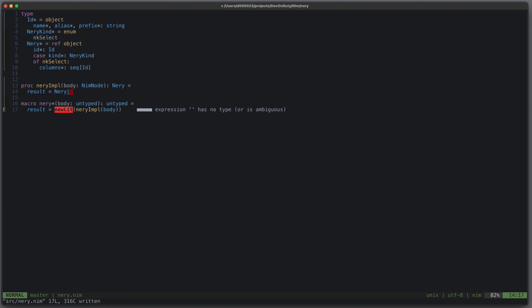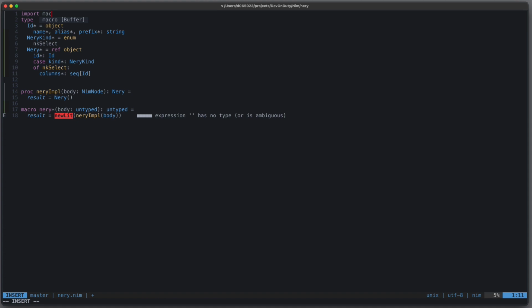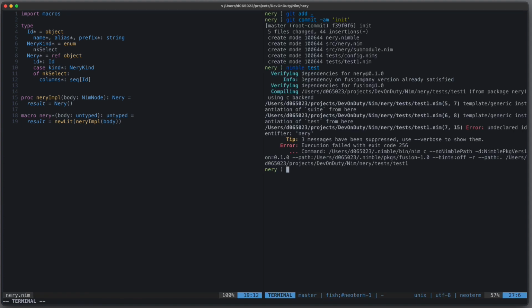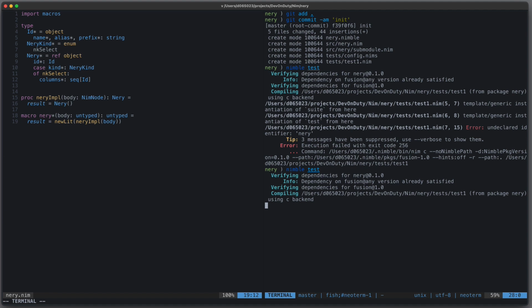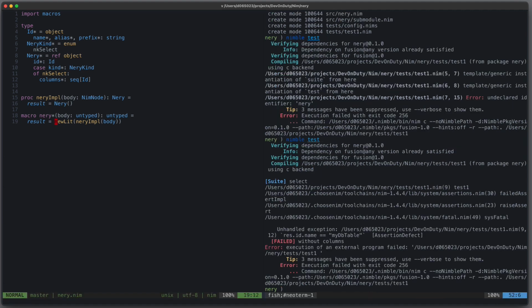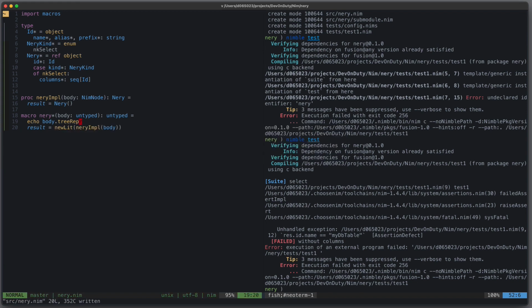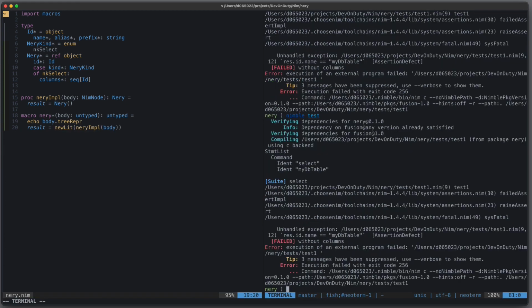Now for this to work, we need to import macros. And you can see the error here at newLit went away. So let's see what happens if we execute nimble test. It will obviously still fail, but we can for now see how this body looks like. So we can write echo body.treeRepr.